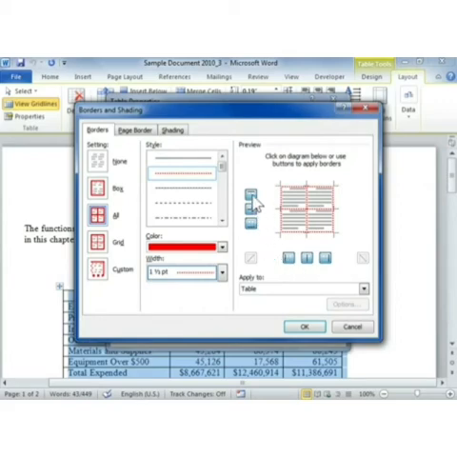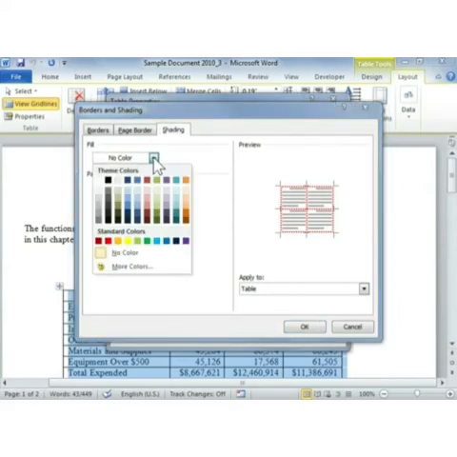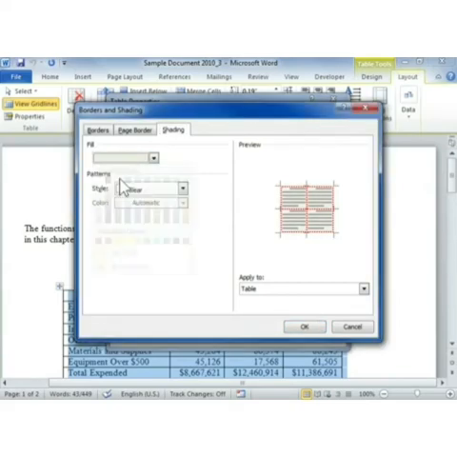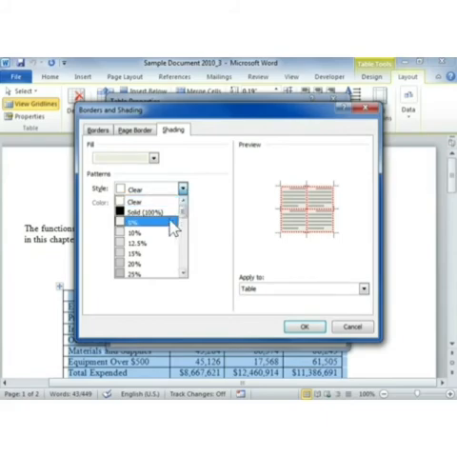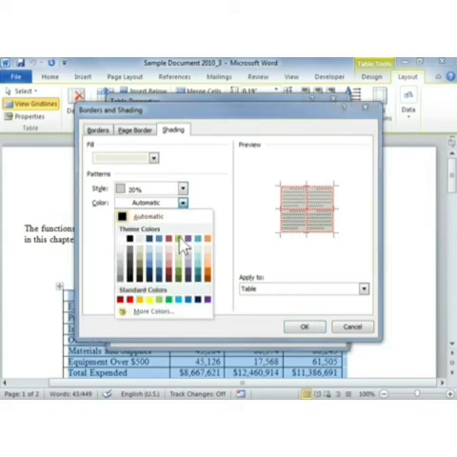In the preview section you can see the appearance of that border, and then go to the Shading option. In the Shading option, choose any color. By default it will be no color, then you can choose any other color. In the patterns you can also choose other patterns like solid, 5%, 20%, and in the color option you can choose any color according to you.